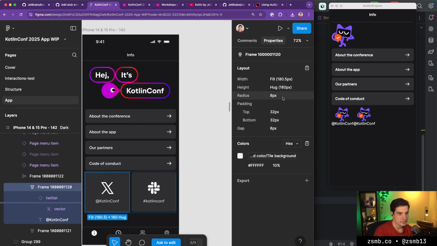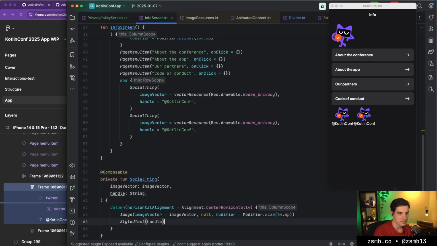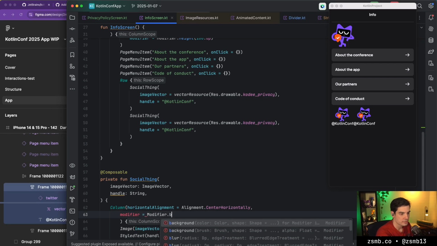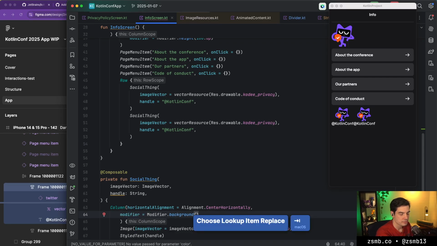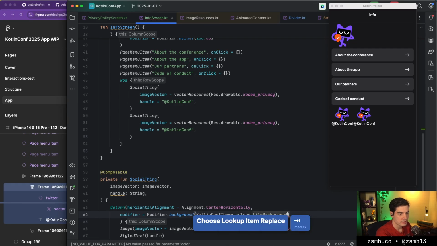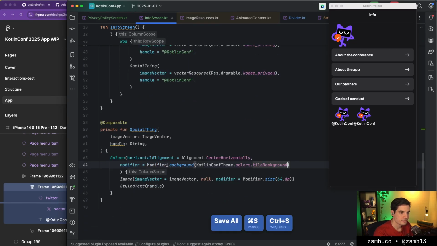Okay, these social things have 8 DP rounded boxes with tile background. So let's do that next. I'm gonna put these all into modifiers. So we're gonna do the background first. KotlinConf theme, colors, tile background. Save that.